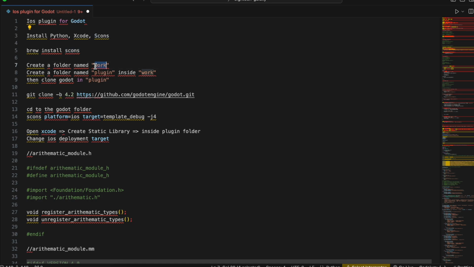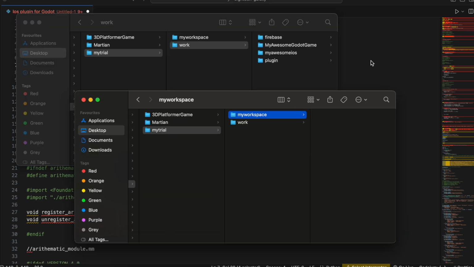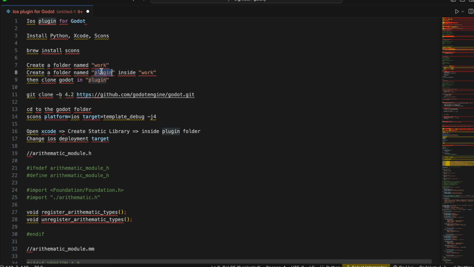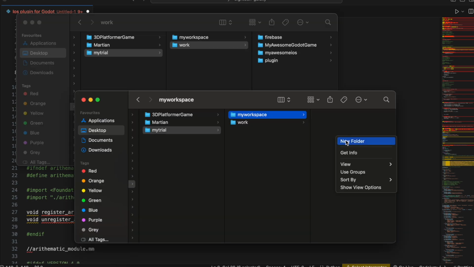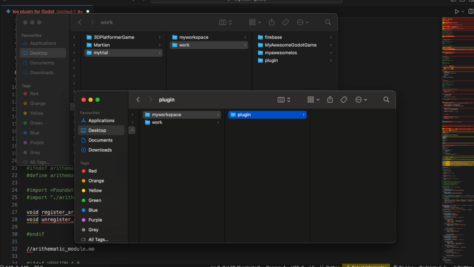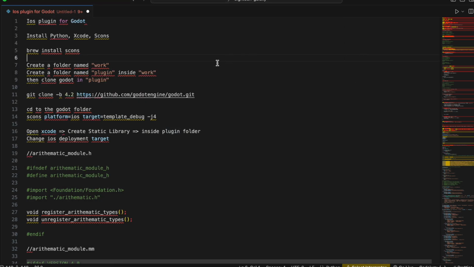Next, here we have created our workspace folder. Then inside that we have to create a folder called plugin. Now follow exactly what I am doing, otherwise it might cause you a lot of issues. At the time of recording this video, I am using Godot 4.2.2, but if you are using a higher version, be careful. I mean, it will definitely work.